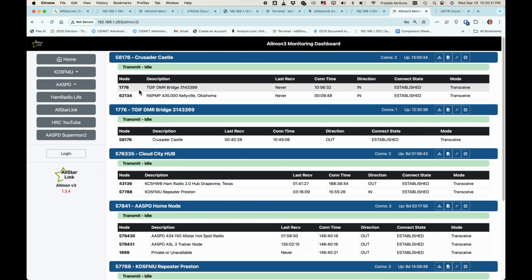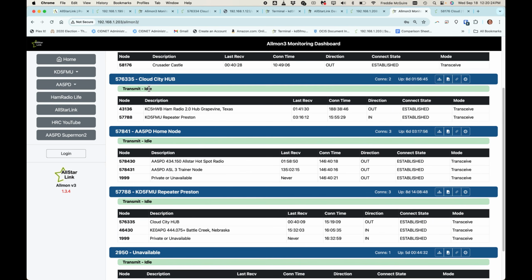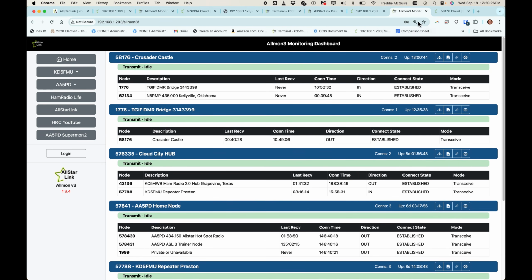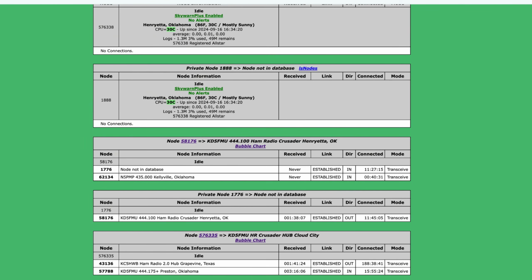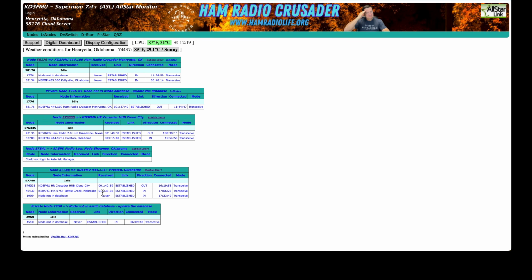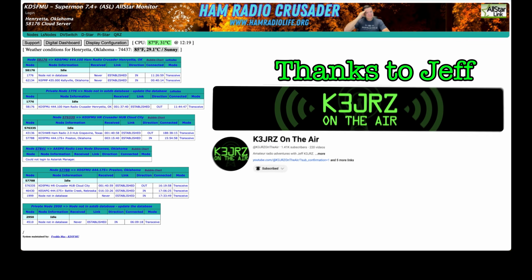Okay, folks, so there you have it. You can do multiple nodes, inside and outside nodes, on your AllMon 3 page, on your Supermon 2 page on HamVoIP, or on your Supermon 7.4 page on ASL3 as well. And yeah, there's some customization tips coming along. Been playing with it quite a bit, so having a lot of fun.